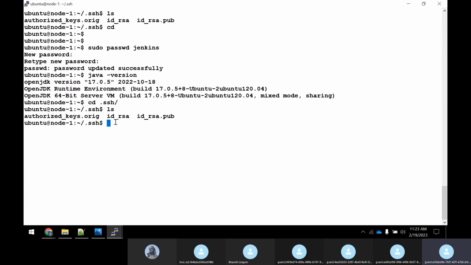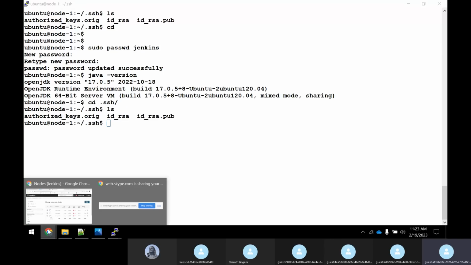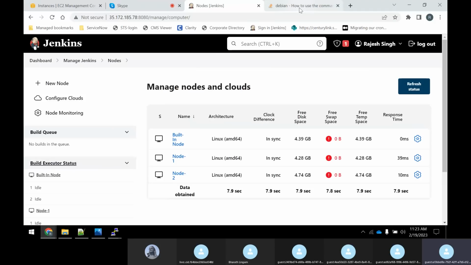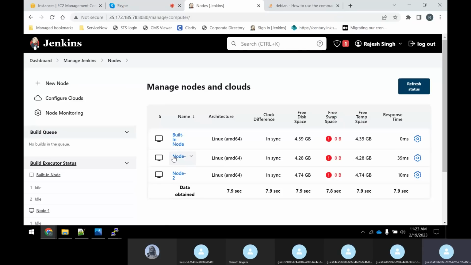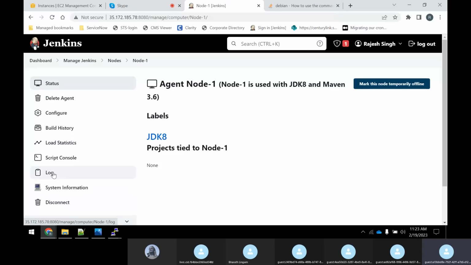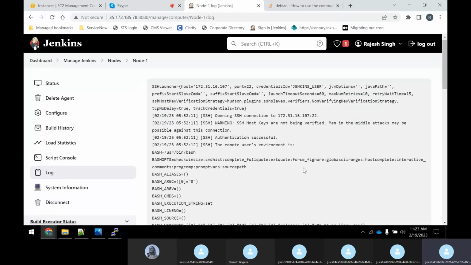I moved this. I did a lot of trial and error so that I was able to understand what the issue was. So once you see the logs, guys, where is the log? Yeah. Once you see the logs, then only you'll be able to understand what exactly the issue could be.